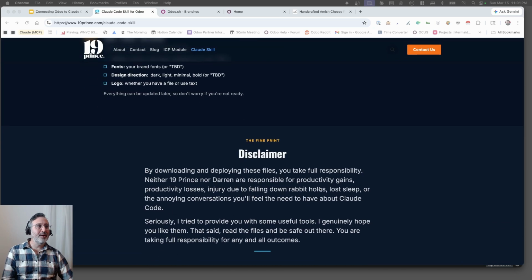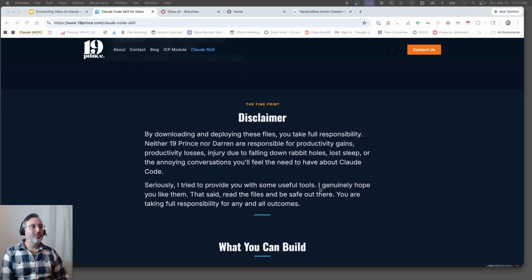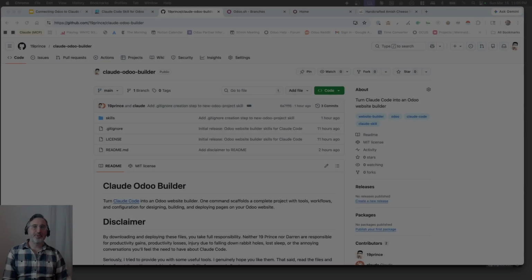I did want to read my disclaimer. So without further ado, by downloading and deploying these files, you take full responsibility. Neither 19 Prints nor Darren, that's me, are responsible for productivity gains, productivity losses, injured you to fall down rabbit holes, lost sleep, or annoying conversations you feel the need to have about Claude Code. It's going to happen. Seriously, I tried to provide you with some useful tools, and I genuinely hope you like them. That said, read the files, be safe, take full responsibility for what you're doing for your website and for your clients' websites. Let's jump into the tutorial.